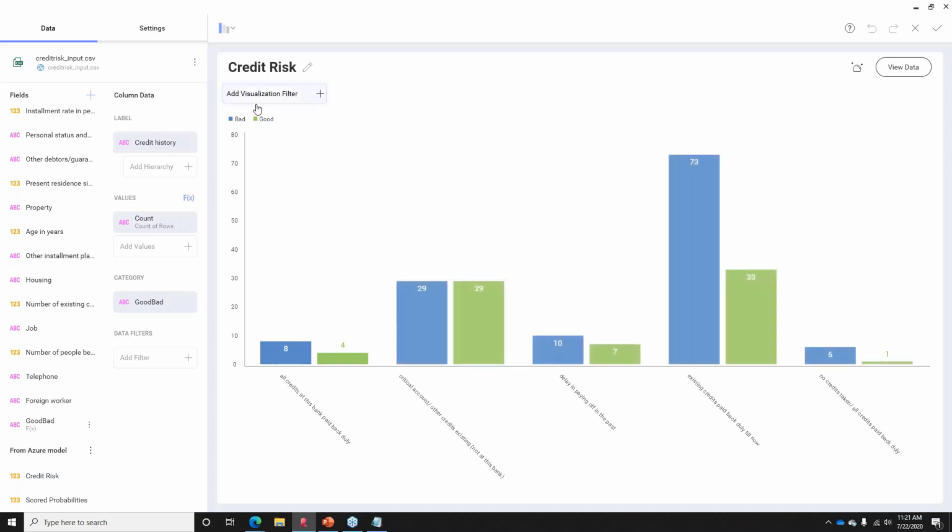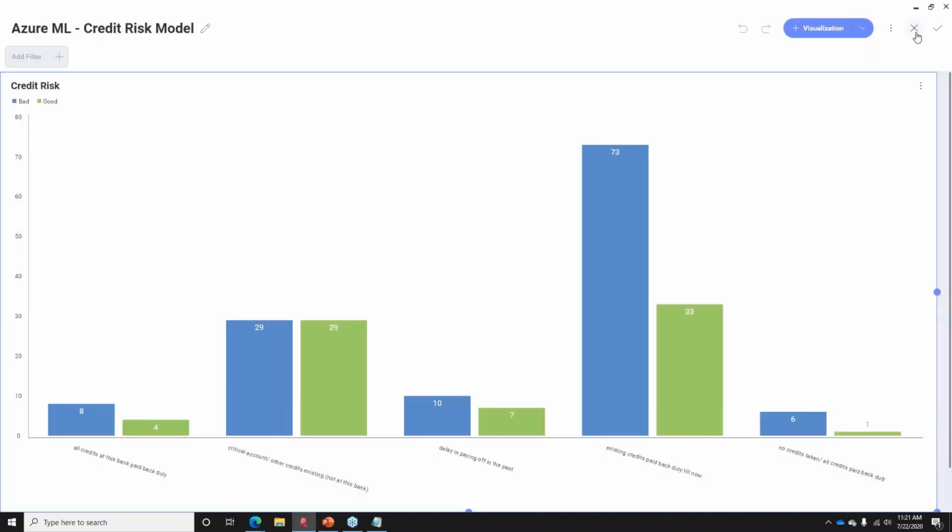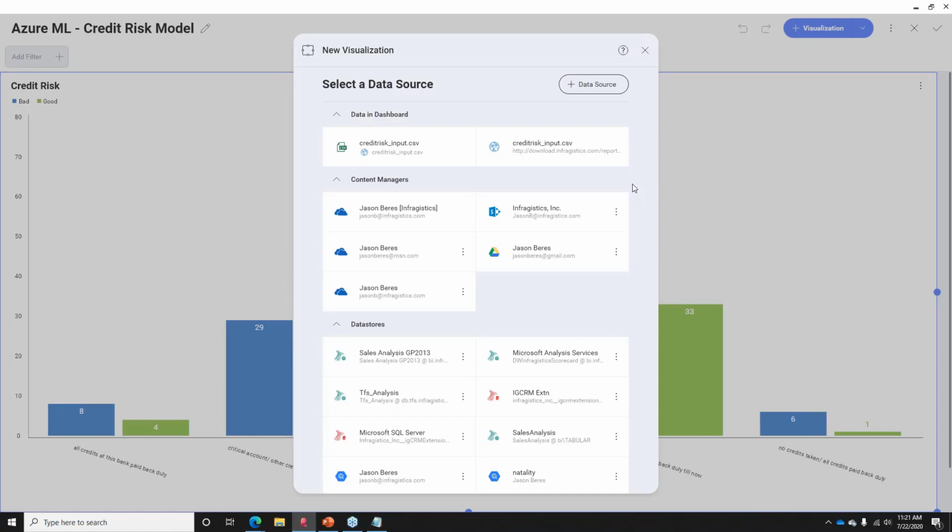So in this case, I'm just doing a credit risk and showing what, if it's good or bad, the person's credit history is and what the count is. So let's go ahead and build this from scratch just so you get an idea. I'm just going to use this dashboard and add a new visualization, using this credit risk input.csv.